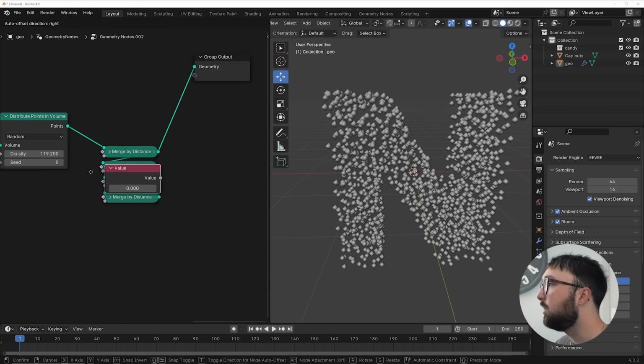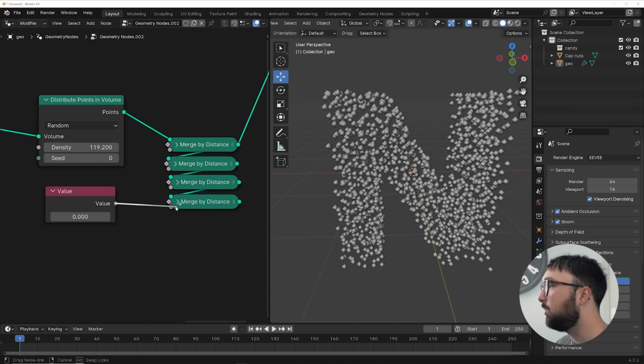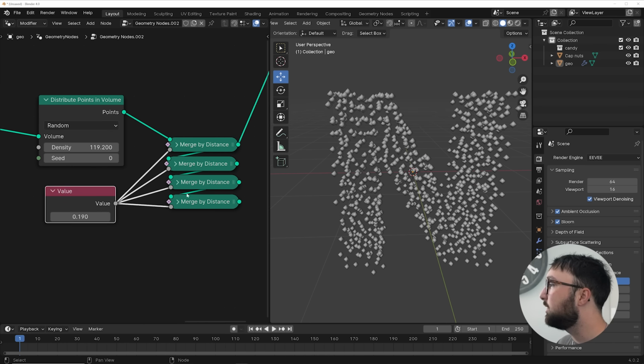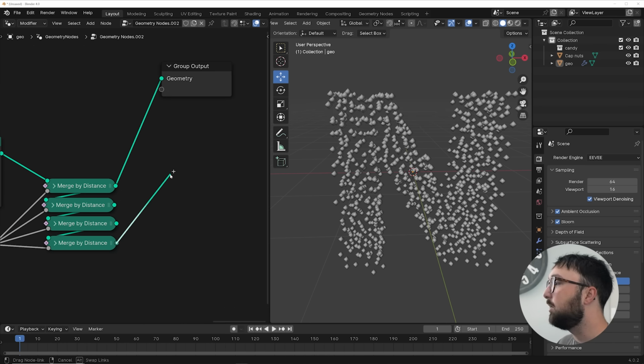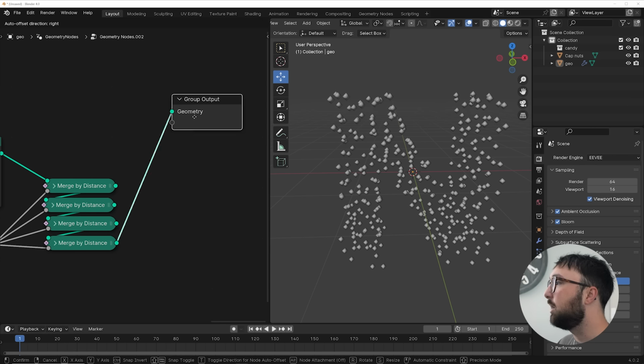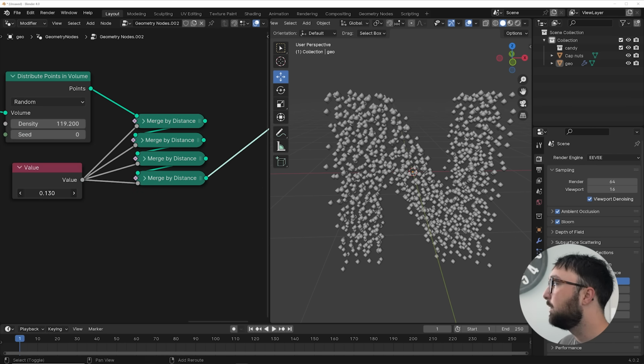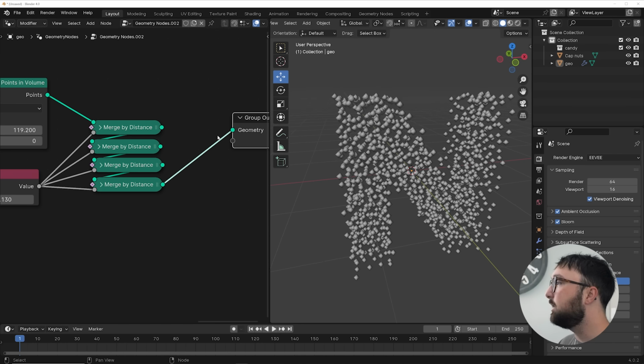And we're going to get a value node, and we're just going to plug this right into the gray. Just like this. And that is going to now help you control all these merge by distance nodes at the same time. Of course, we now need to plug this last one into the geometry so we're actually using them all like this. So now we can go ahead and instance on points.